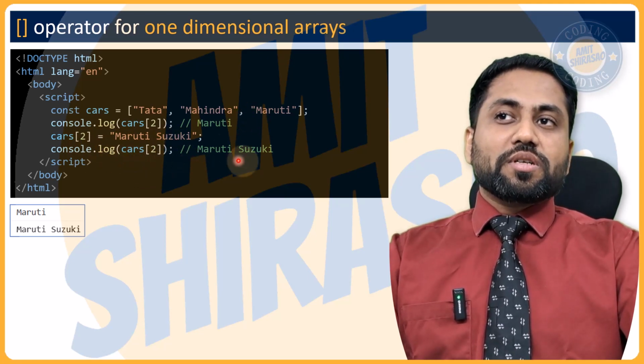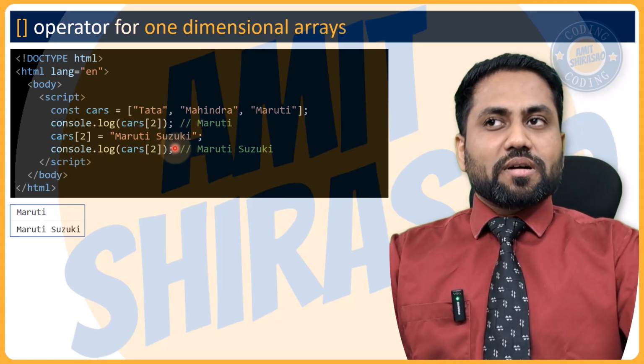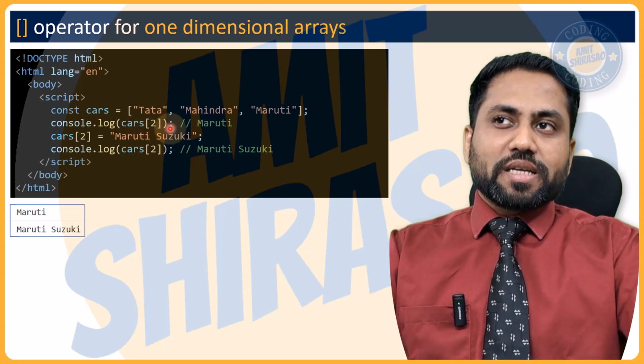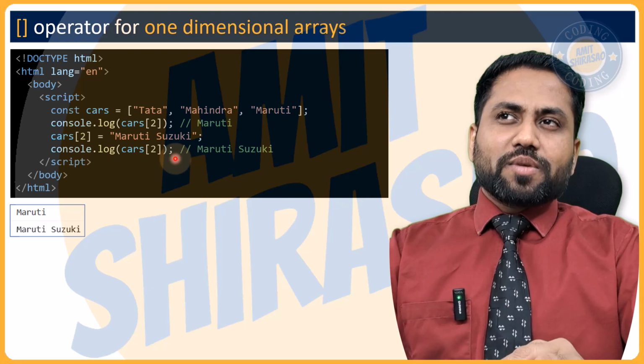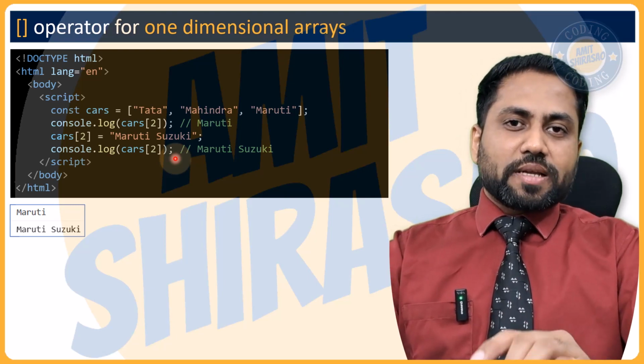So consoling out, the values get set. The getter and setter are given here. So this is the getter, this is the setter. This is how you access the elements of a single dimensional array, that means a one-dimensional array.